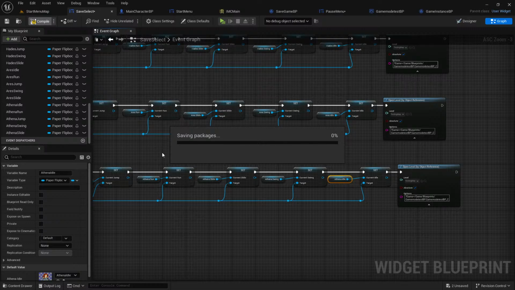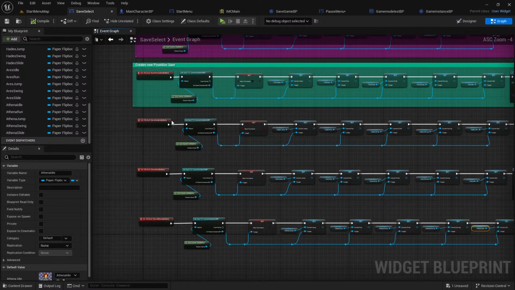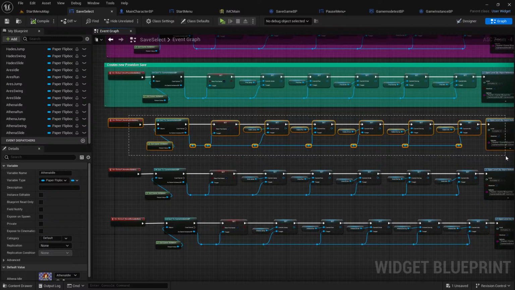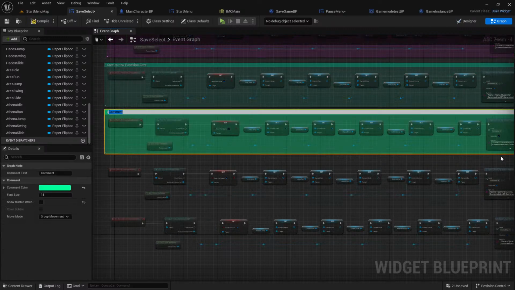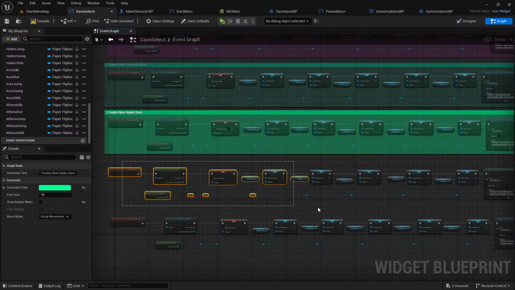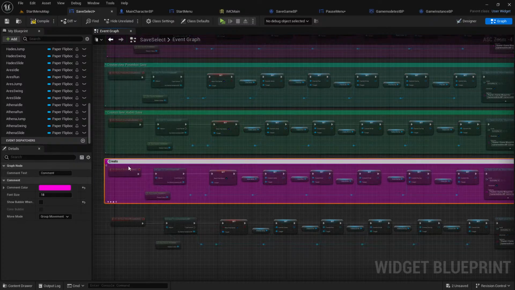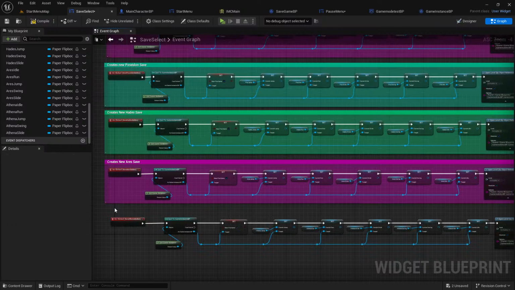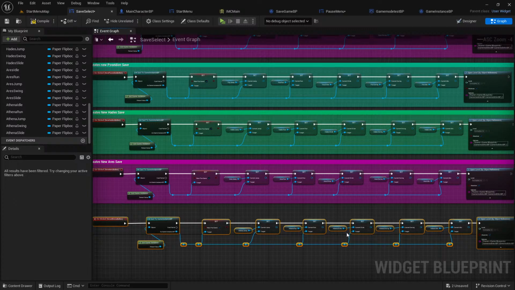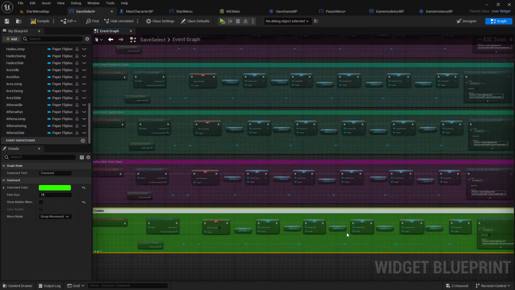Compile. Now all the new stuff should work. This should create a new Hades save. Creates new Ares save. Oh, I don't know. Creates new Athena save. Okay, compile.